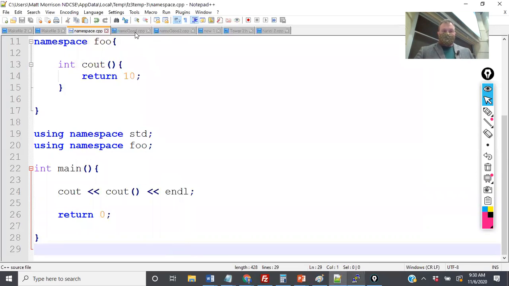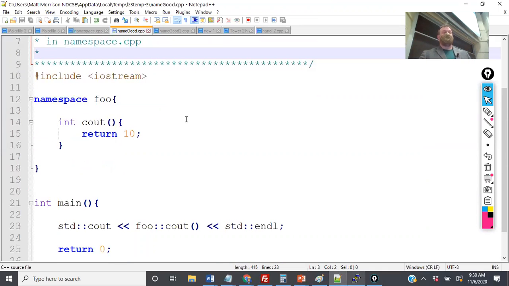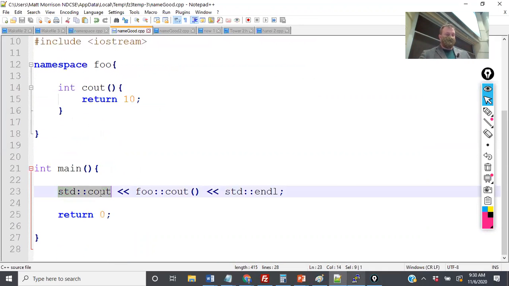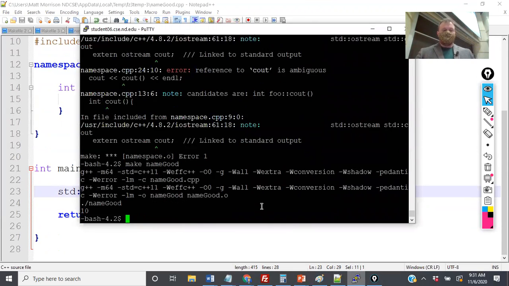So one way to solve this would be to say, all right, I'm going to take out the using namespaces, and I'm going to use std:: here. So I use std::cout, and then foo cout, like so. And so what's going to happen is when I compile make name good, it's going to compile and it's just going to print out 10. So it's now able to differentiate between them.